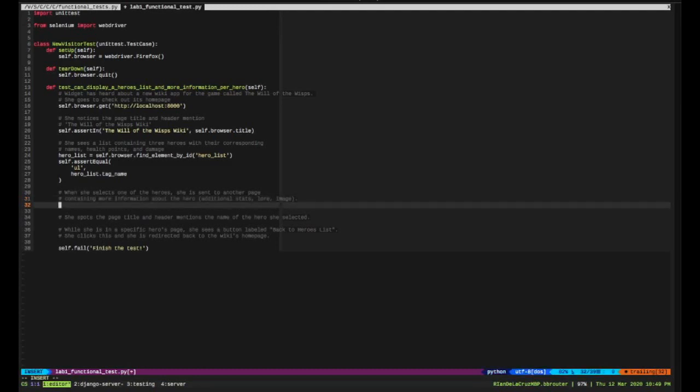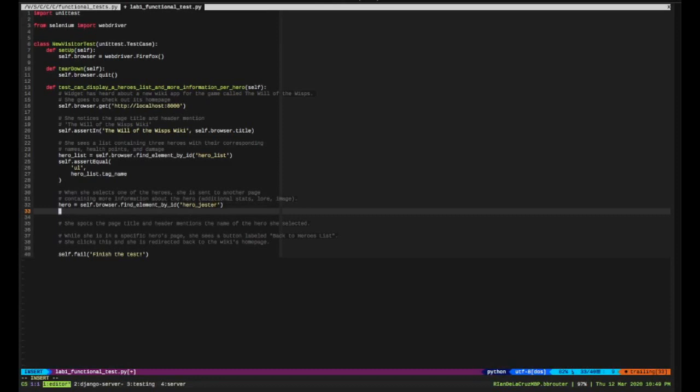The next one: when she selects one of the heroes, she is sent to another page. Obviously, to select one of the heroes, we need a reference to one of the heroes. So let's say hero is equal to self.browser.find element by ID hero jester. So we're clicking the jester. To do that click, we say hero.click.